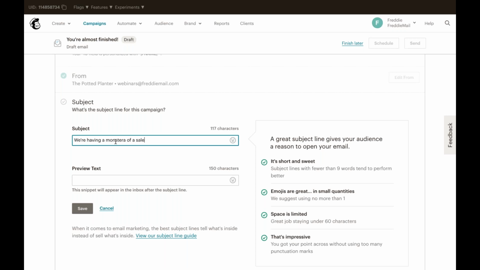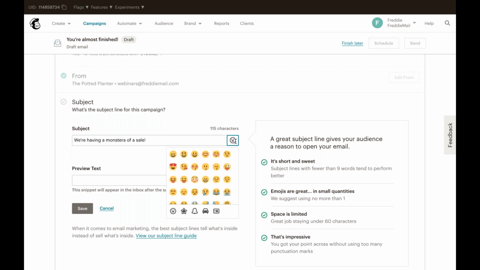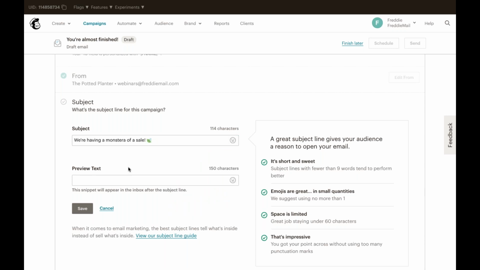Our emoji picker is a fun and easy way to add some visual pizzazz to your subject lines, particularly on mobile devices. Different operating systems render different versions of emojis, so it's important to always test them before you send. In the preview text field, you can enter up to 150 characters that will display next to your subject line in recipients' inboxes. We're going to say something like, take 15% off your purchase. Just a note, this field is optional. Once this is completed, you'll hit save.